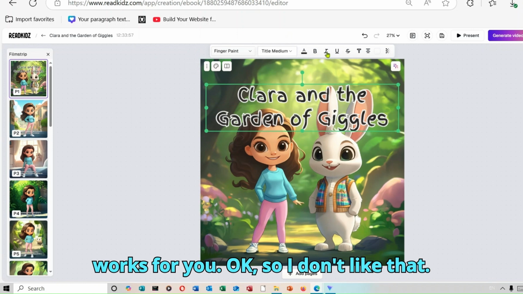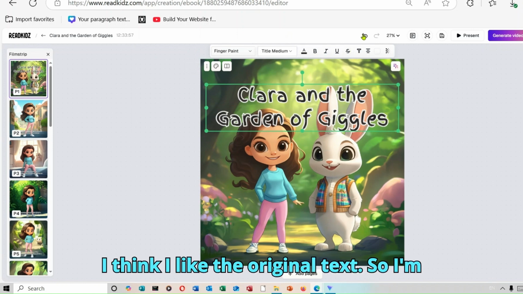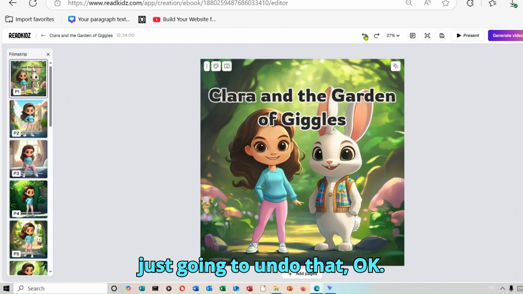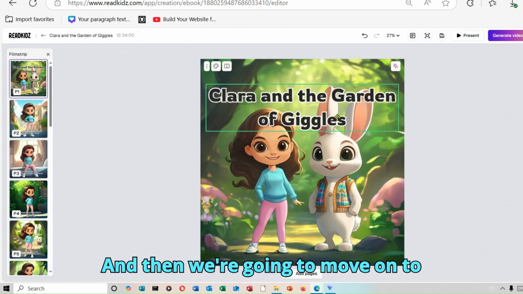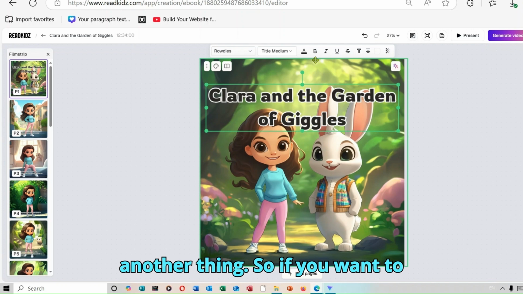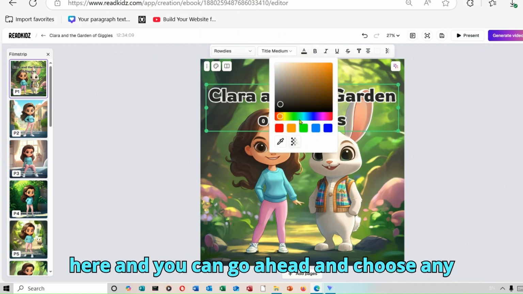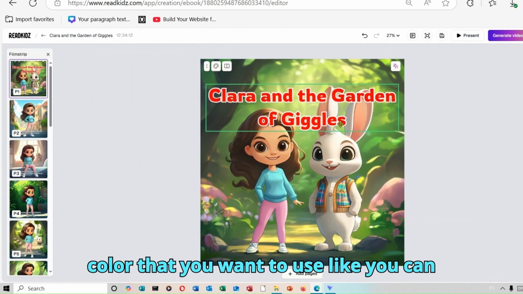Okay, so I don't like that. I think I like the original text, so I'm just going to undo that. Okay, and then we are going to move on to another thing. So if you want to change the font color, you can click over here and you can go ahead and choose any color that you want to use, like you can see.